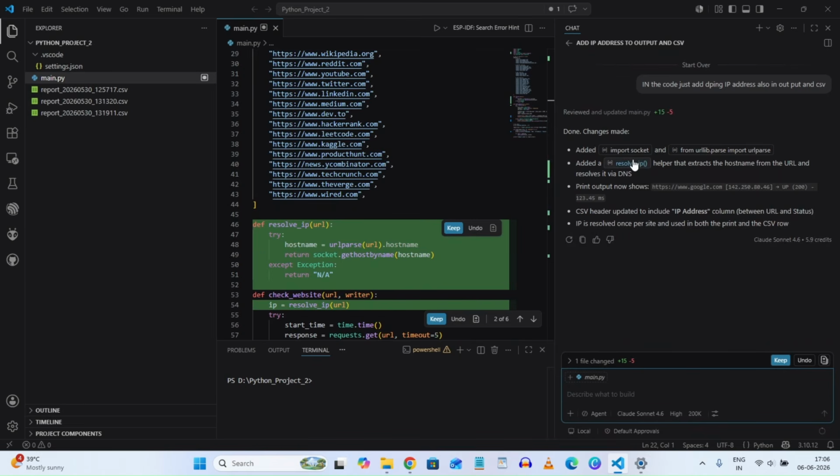So here you can see added import socket, and from urllib.parse import urlparse, added a resolve IP. Print output now shows www.google.com, a well-known IPv6, 140.250.80.46 and up. So in the CSV header we will also get the IP address.